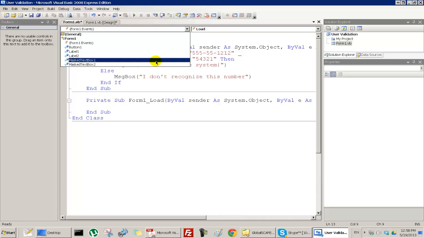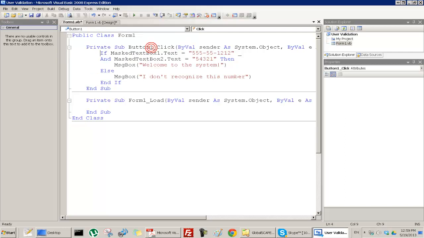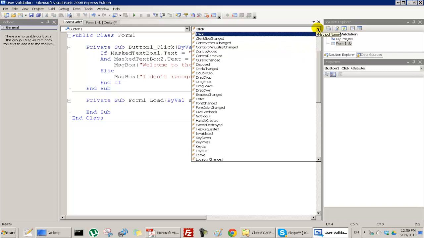So these are the objects, and if you want to know, for example with button, what are the different events that it can respond to? Now we already know one of them, and that's the button click event. But what are the other ones that it might be able to respond to? You select this one, and you can see that one of them is the button click event over here. But there are a whole lot of other ones here.